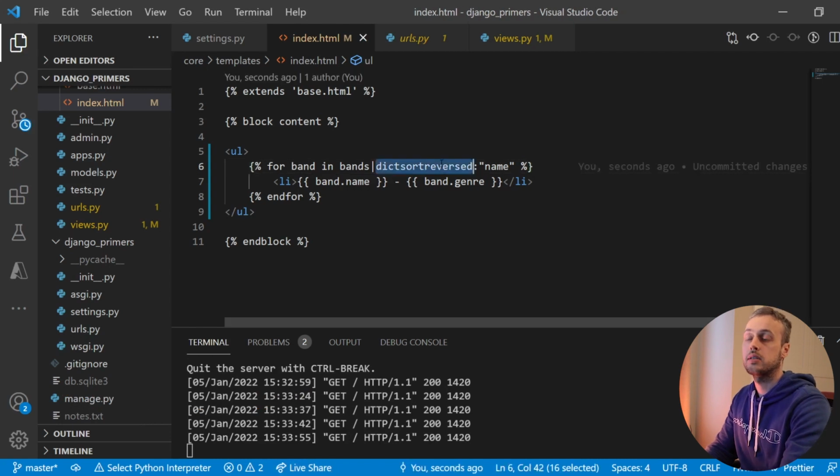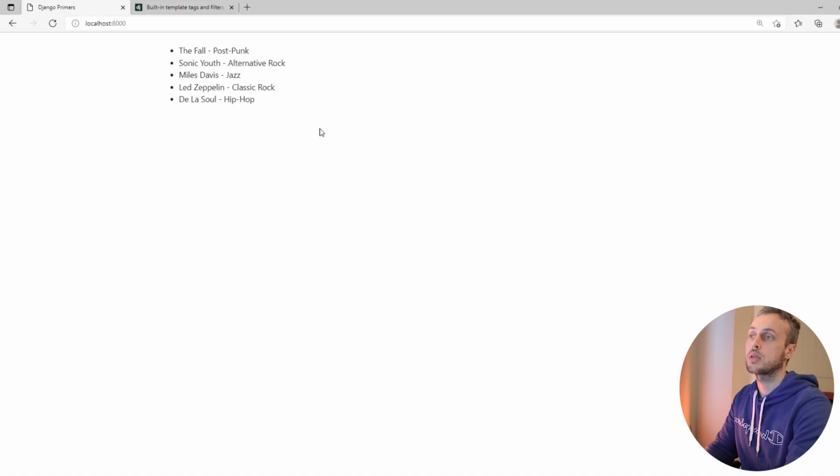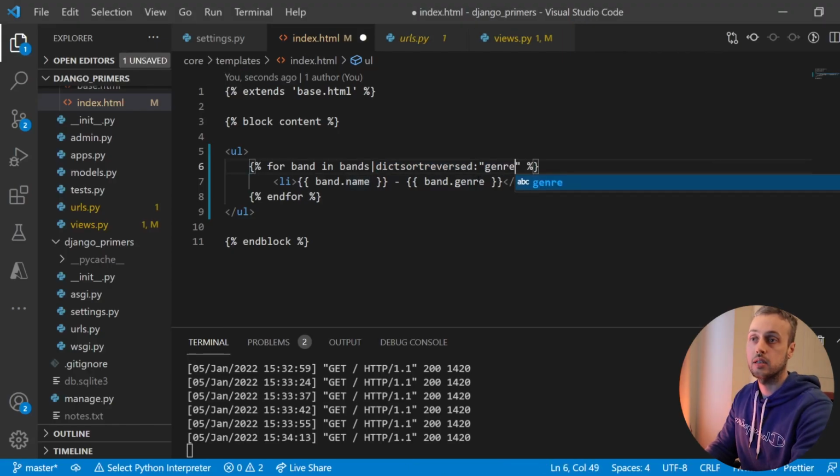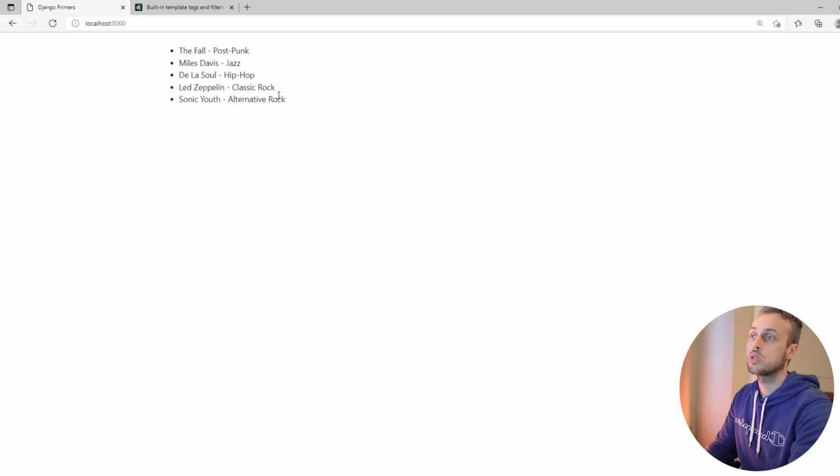So this is another template filter provided by Django, dictsort reversed. And if we use that, we can see we now get the bands in reverse alphabetical order. Now we can also pass the genre key here. We can pass any key we want to this particular template filter. So if I pass genre, we see we get the genres in reverse alphabetical order now.